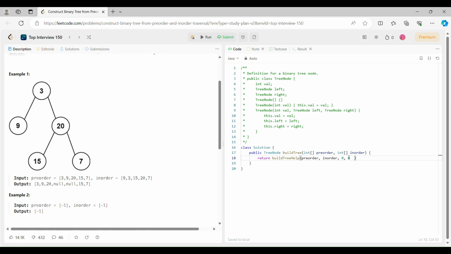Here pre-start, in start and in end, which I am going to write now, are nothing but indexes of these elements. So this is pre-start, 0 means this 3, in start 0 means the first element of this, and for in end we are going to write inorder dot length minus 1, that is 4, the fourth index. Fourth index means this 7.